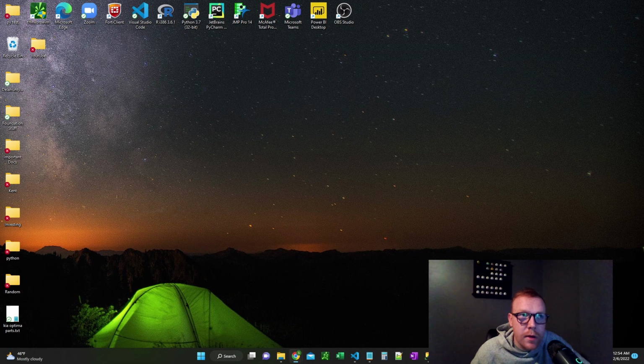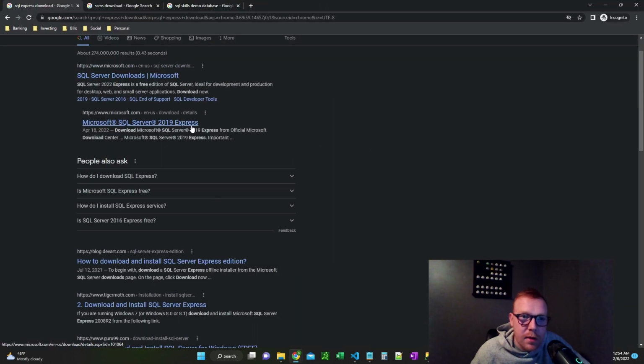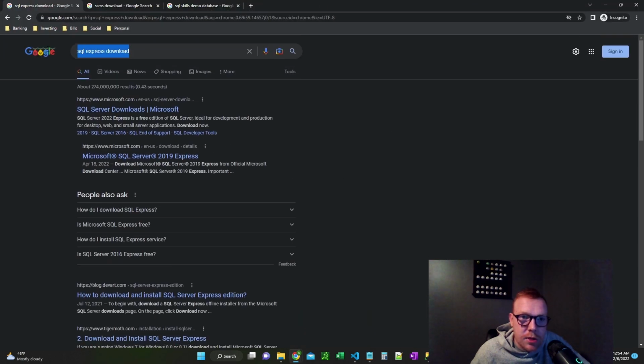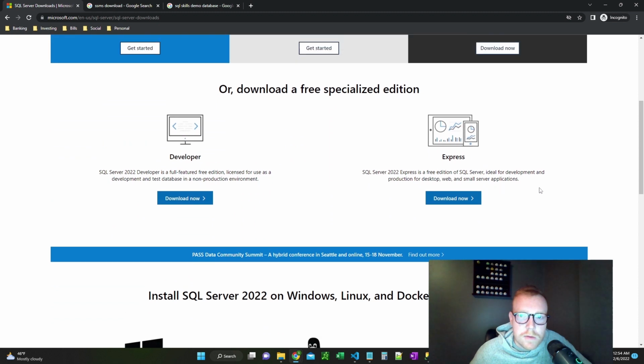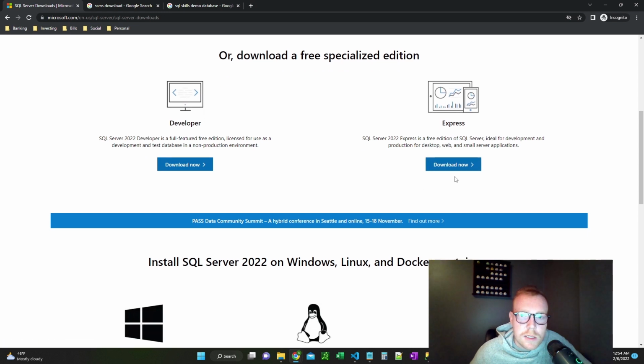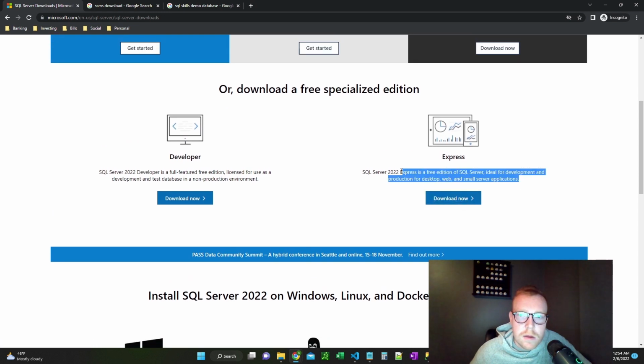Alright, so the first thing you want to do is pull up a browser and search SQL Express download. Once you get here, select the Microsoft link, SQL Server Downloads, and then we're going to install the SQL Server Express option. You'll just hit download now. That's going to download an exe file, and you'll pretty much just run that, hit next a few times, and then you'll have that installed. That'll give you the SQL Server on your PC.